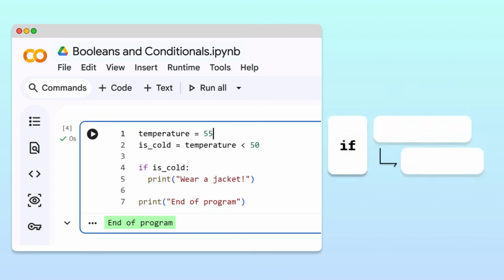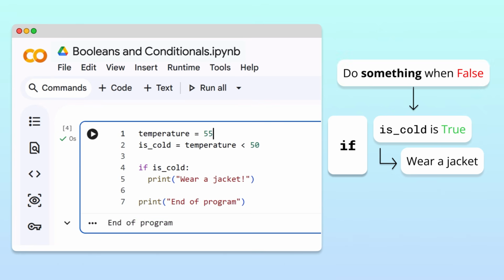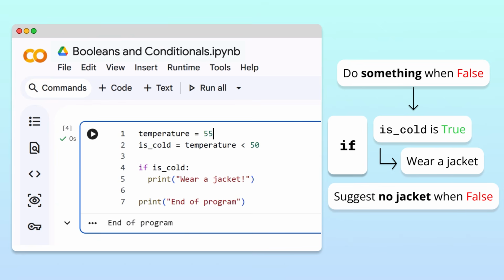Great, an if statement gives us one decision path. If the condition is true, run this code. But in many cases, we also want our program to do something only when the condition is false. In our example, we want to suggest no jacket if the condition is false. To do this, we'll need another keyword, else.